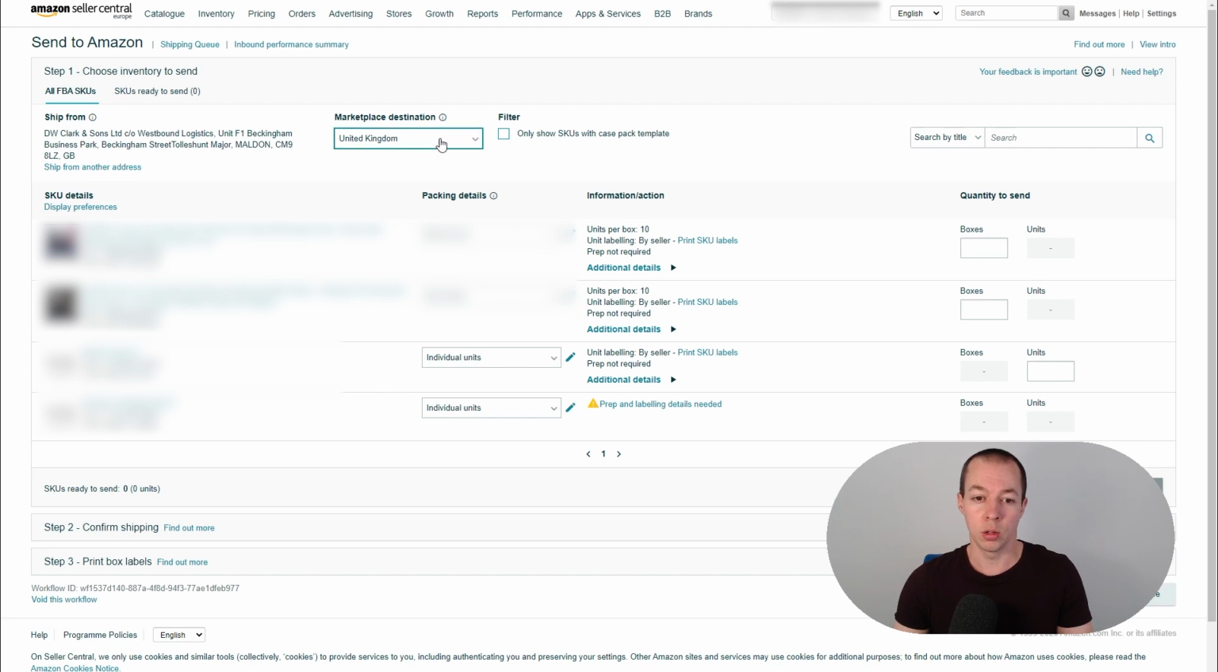You then need to choose the marketplace destination that you're sending that inventory to. So for me, I am sending it to a UK fulfillment center, so I just leave this as United Kingdom. Now, if you do have lots of products in your list that's shown here, then you can tick this box to filter by SKUs which have a case pack template, which will become clearer in a moment when I start talking about case pack templates.